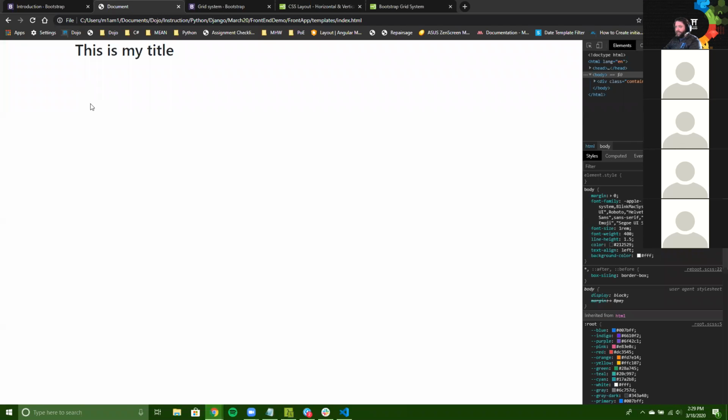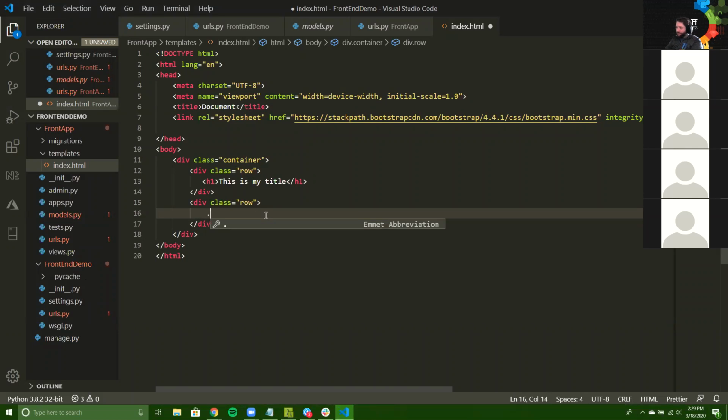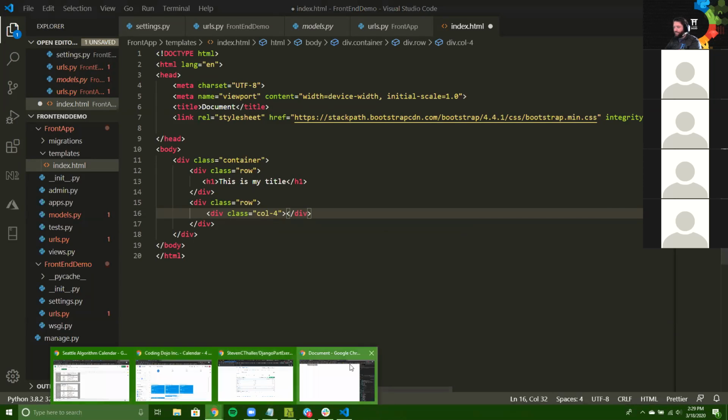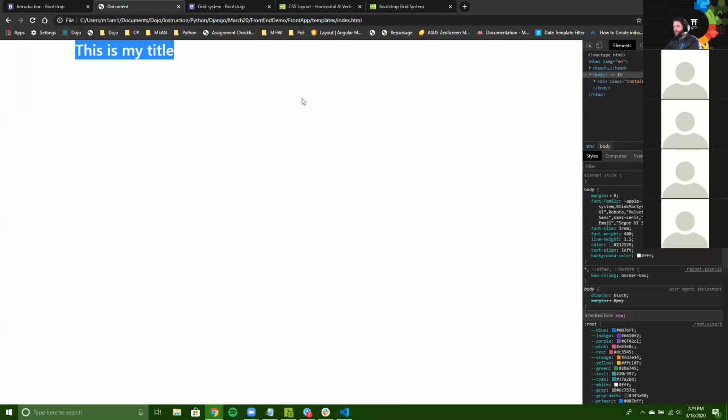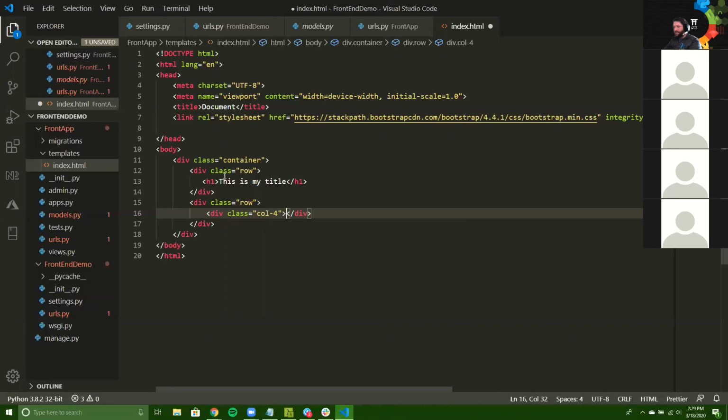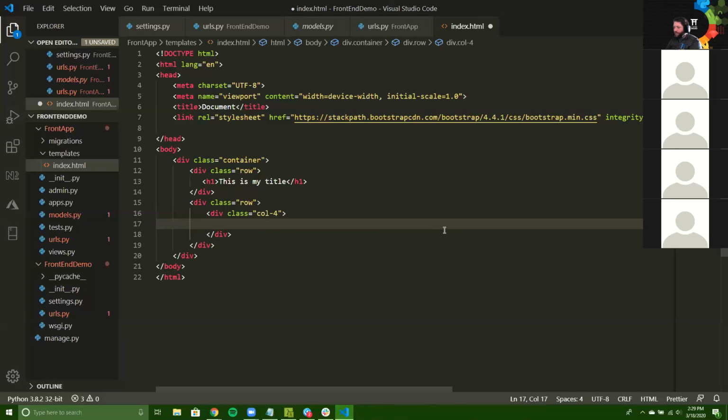So let's say I want to get a form to show up here, and then something else showing up there. So I'm going to say column 4. I want the form to take up about a third of this width, and then I'll make a table here that takes up the rest of the space. So in here, I'll have my form, action equals whatever.